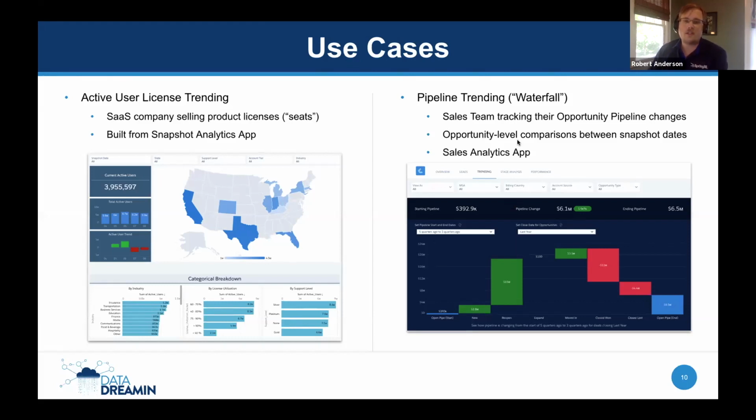And then the more advanced use case that we'll get into is pipeline trending, or people often call it a waterfall because this is a waterfall chart. This is used often by sales teams that want to track their opportunity pipeline and how that's changed between 2 dates, from a start date to an end date, the types of ways that things have changed. The thing that's really special about this is it does comparisons between those dates at the opportunity level, and does some really cool detailed analysis.